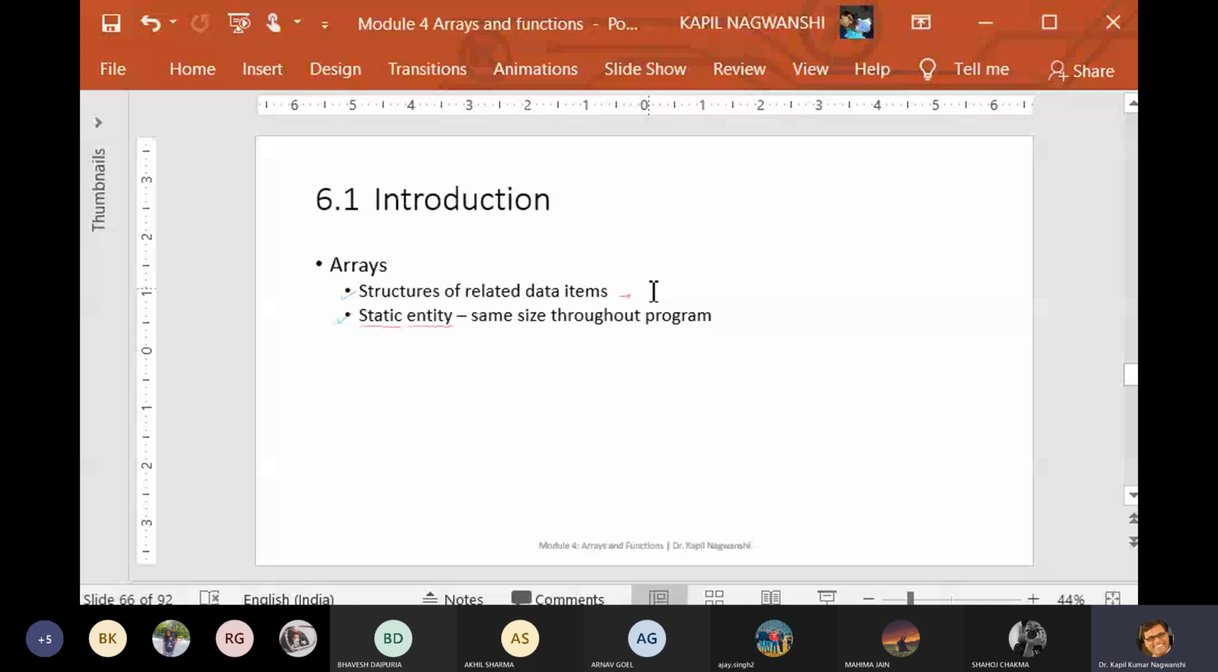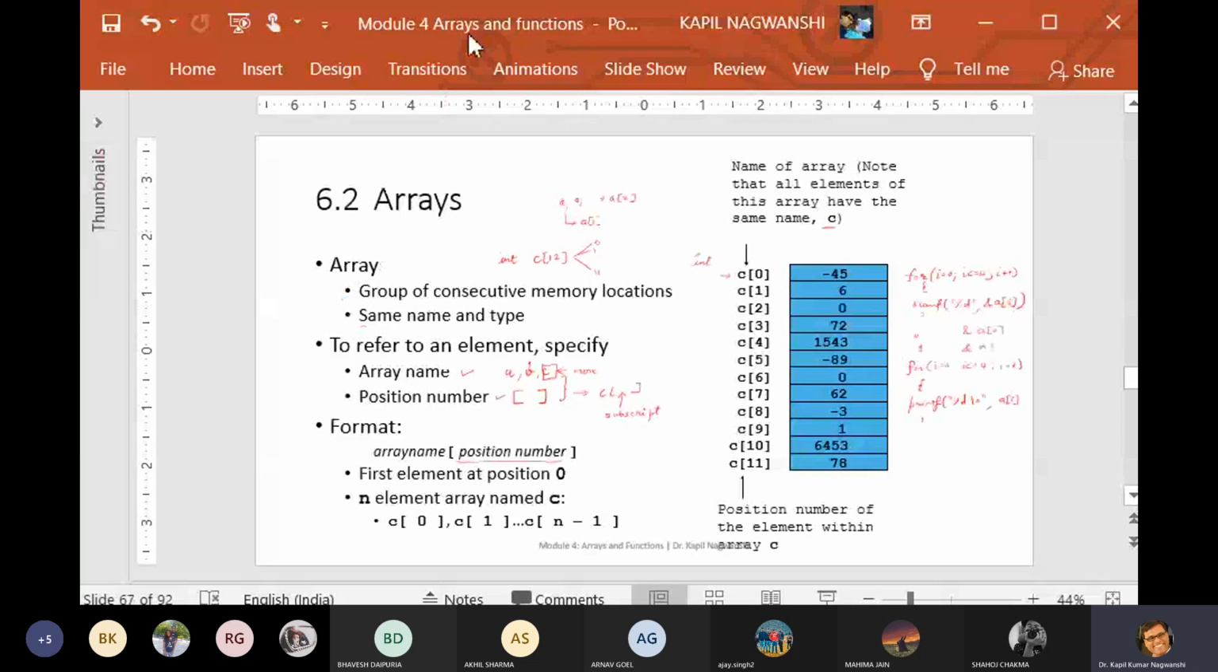So what we need to do is declare the array with a larger size, depending on future use. Suppose it requires more data, then we will declare it like that. So here is the example. The name of the array is C. Just we are using indexing.